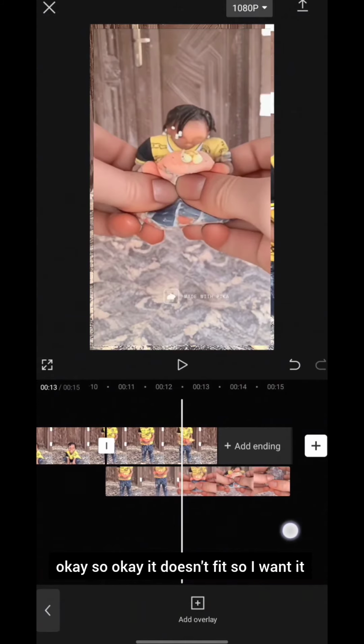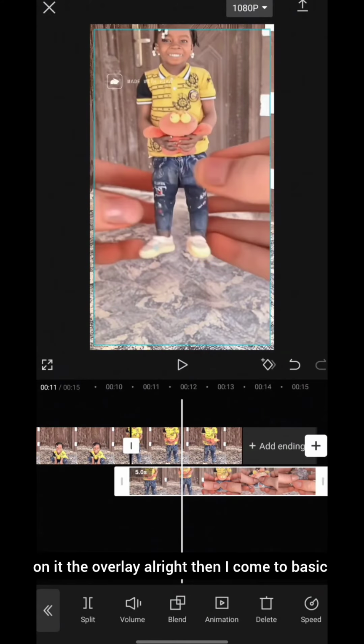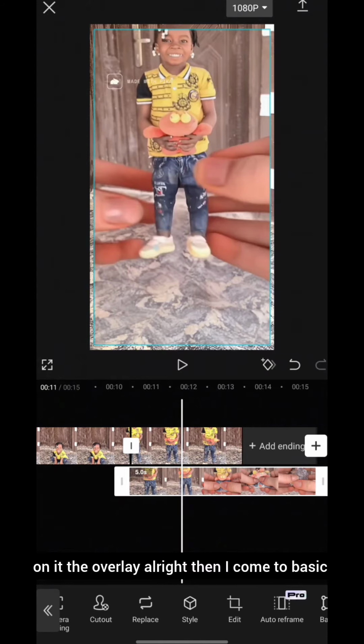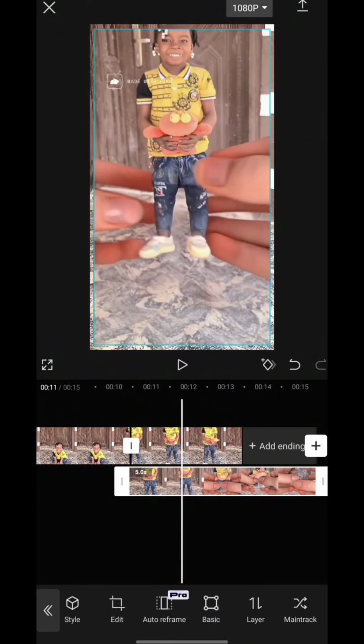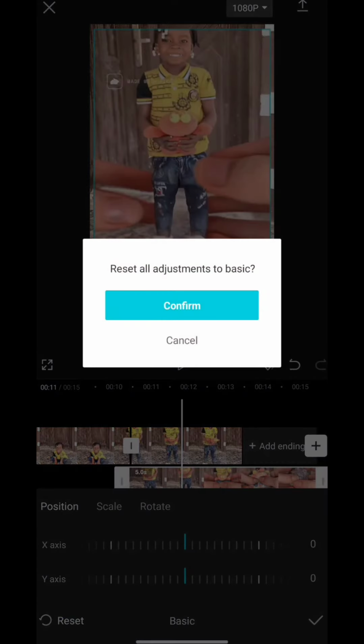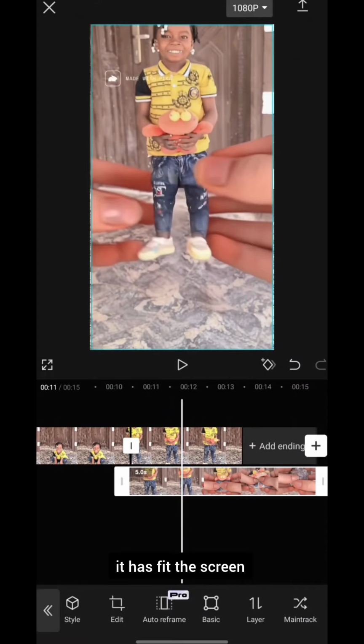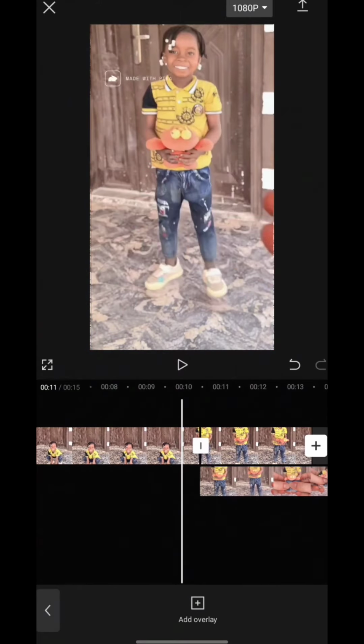Okay, it doesn't fit, so I want it to fit the screen. So I can just tap on the overlay. All right, then I come to basic. So I can tap on reset, then I tap on confirm. So now it has fit the screen. So let me play again.